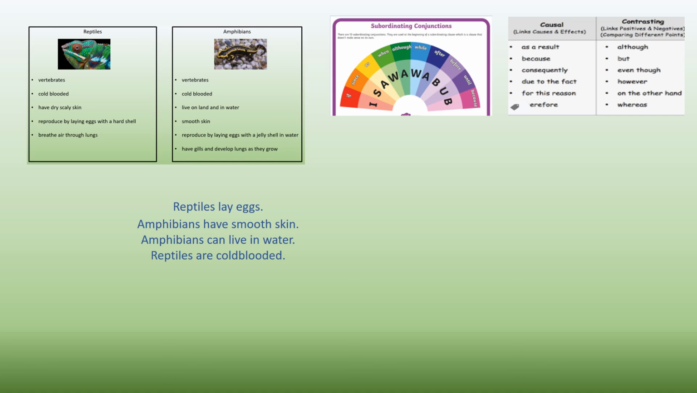Hopefully you're feeling more confident now. Have a go at using these kernel sentences to create some more information of your own using your notes and the subordinating clauses. Good luck, guys! Don't forget, if you're finding it tricky, that's okay. It just means that your brain is growing. Just give it a go.